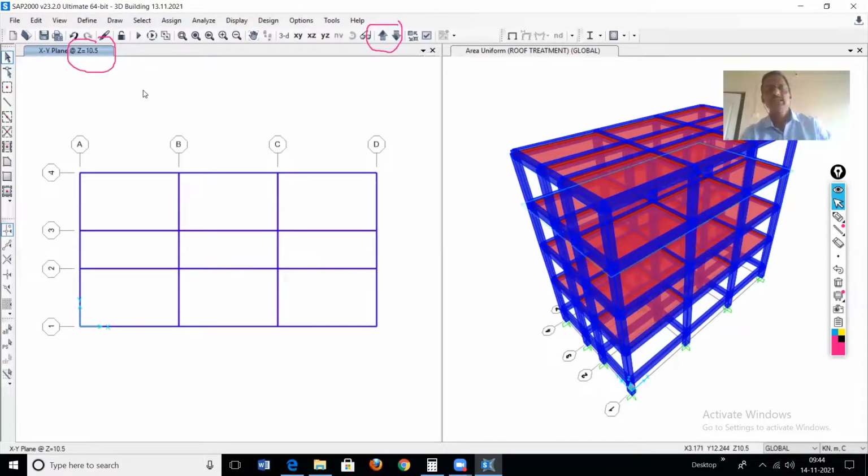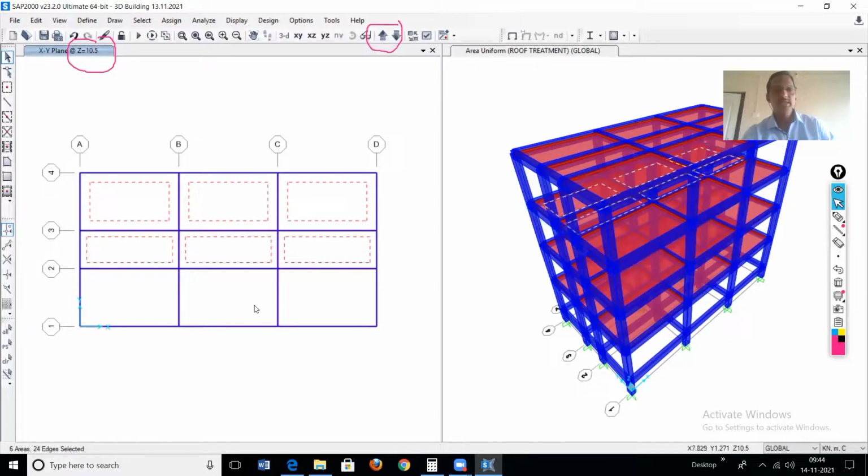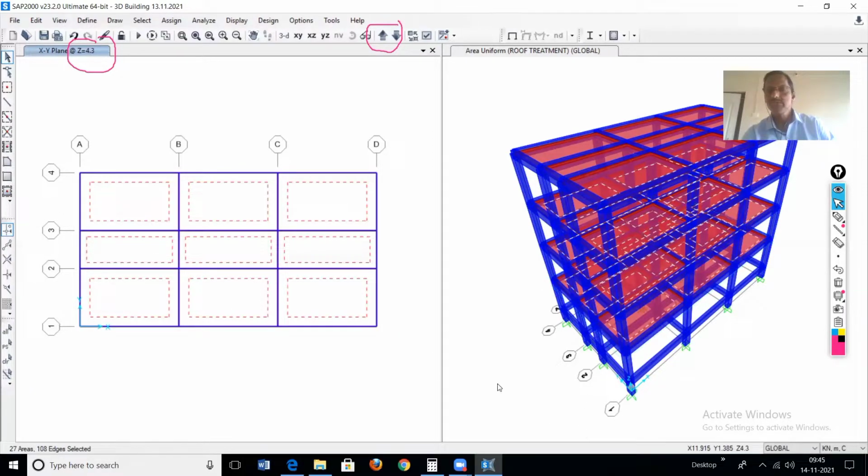Okay, now we are at the level of 10.5. Then just click at the center anywhere within the panel. Once it is selected, we can see the dotted lines. Then again select the bottom floor. In this way, again select the bottom floor, and in the 3D view also, in the side window, we can see all the selected slabs.